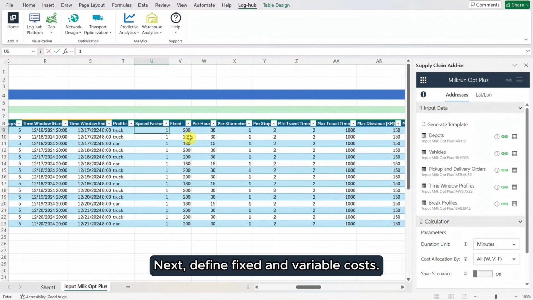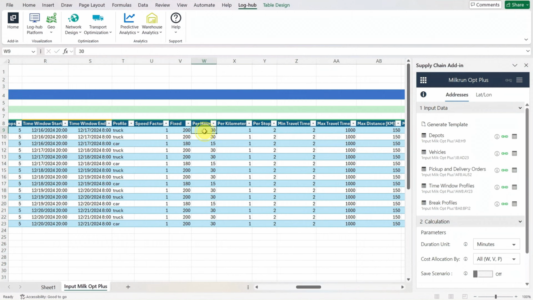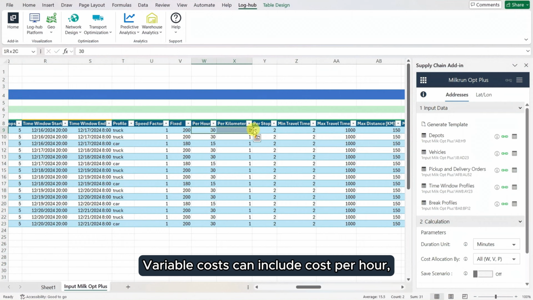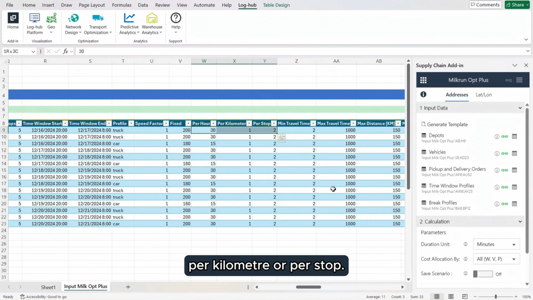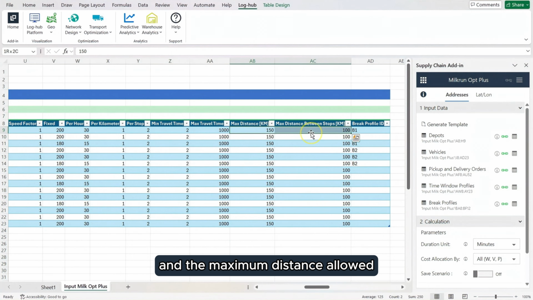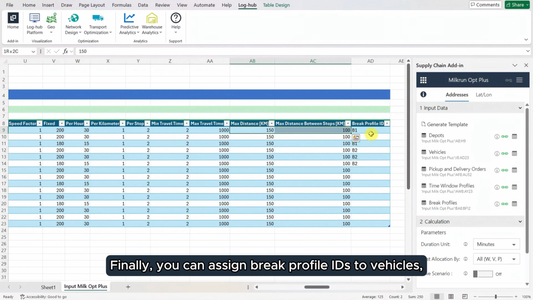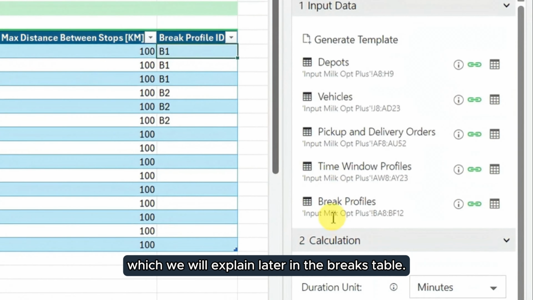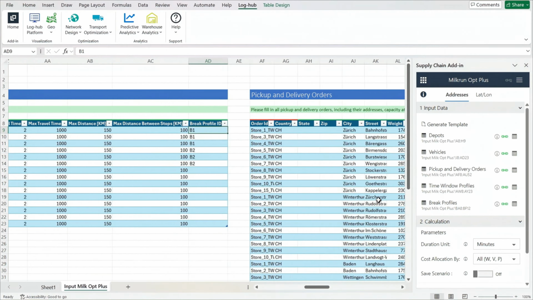Next, define fixed and variable costs. Variable costs can include costs per hour, per kilometer, or per stop. You can also specify minimum and maximum travel times, maximum route distances, and the maximum distance allowed between two consecutive stops. Finally, you can assign brake profile IDs to vehicles, which we'll explain later in the brakes table.